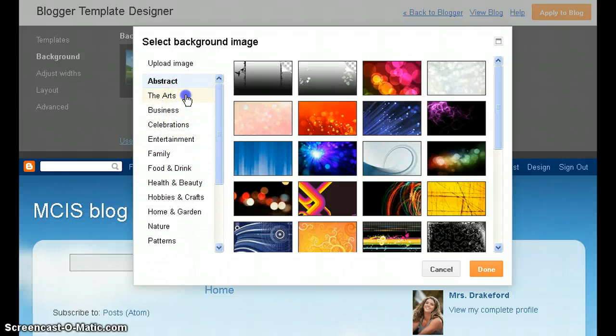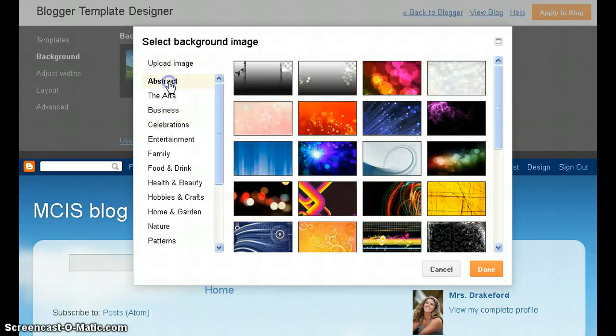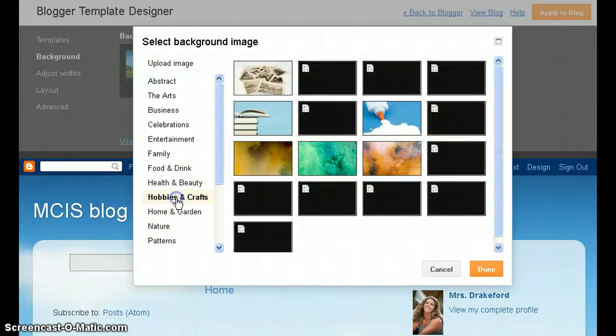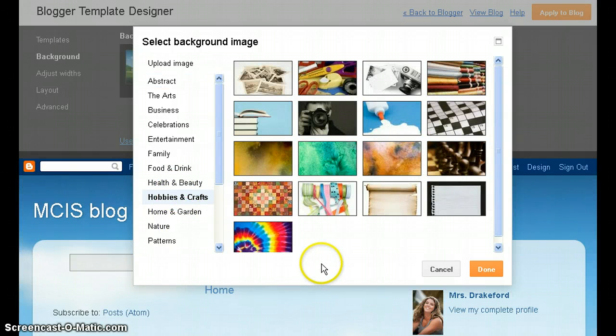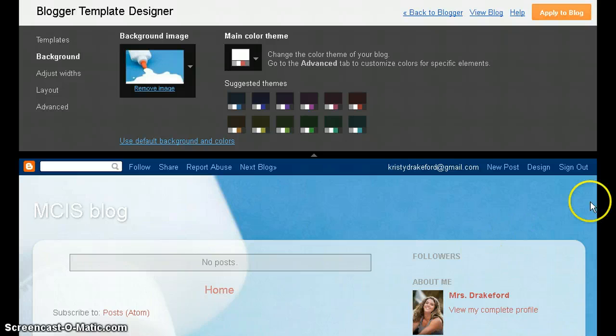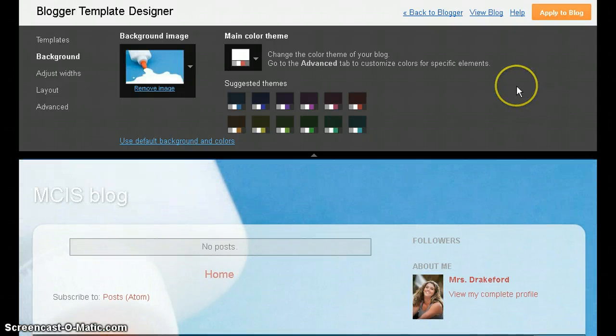one. Let's see. Let's do the arts. Or I'm going to look through the abstract, and I'm going to look through some just really quickly, try to find one that I like. Let's do this one. I'm going to go to the glue one. That's just kind of cool. And I'm going to click done. And you can see it applies the image down here. Okay. So if you wanted to change it, of course, you could change it.